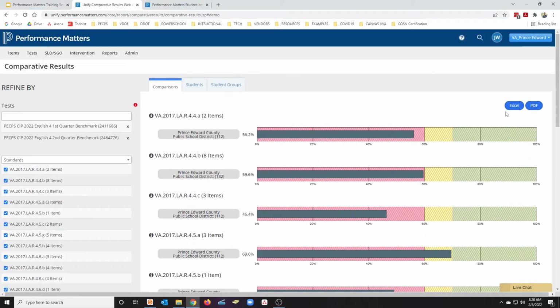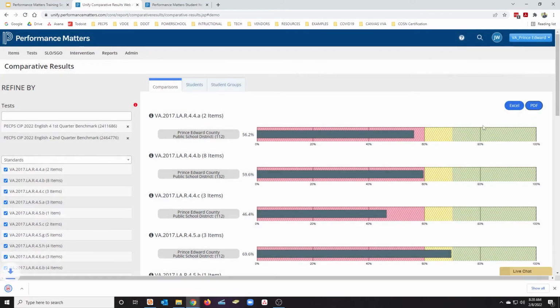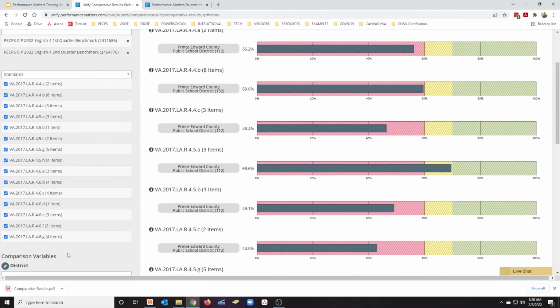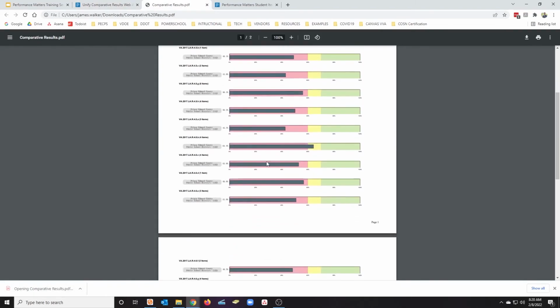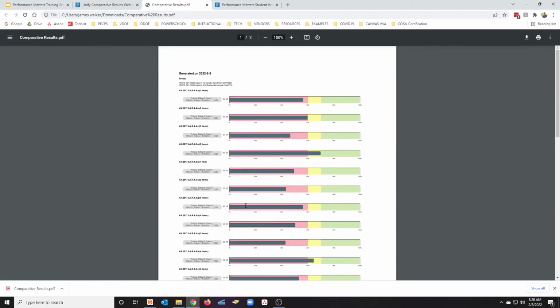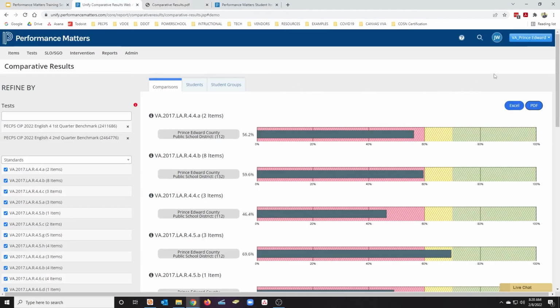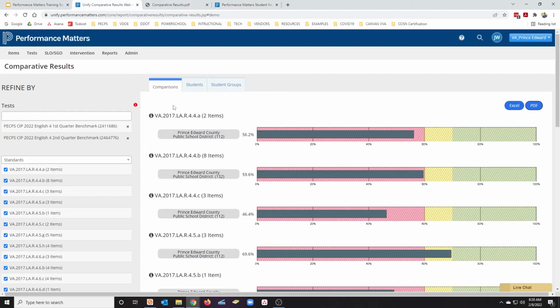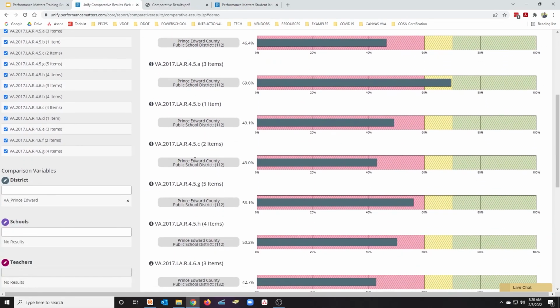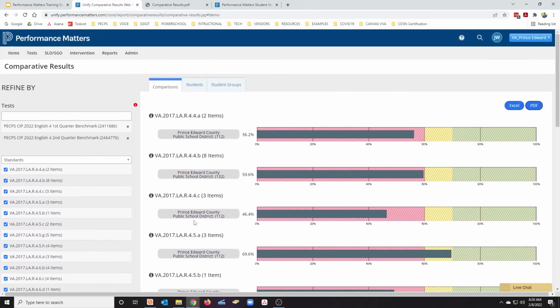And then finally, you also have the Excel and PDF download up here, so whatever you have on the screen, it'll create a download of that. So the PDF is a good PDF that you can share with somebody. Because you'll notice this one does not have a share or save button like the student item analysis has, where you can get a link. This one doesn't have it because it's not as refined. It doesn't go into as much detail. It's a much quicker report to build.